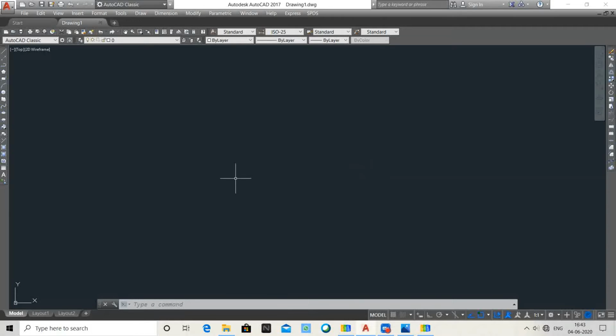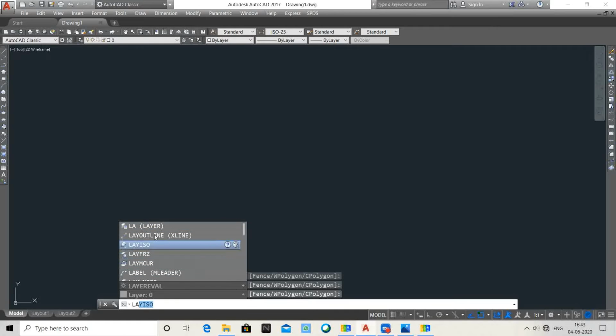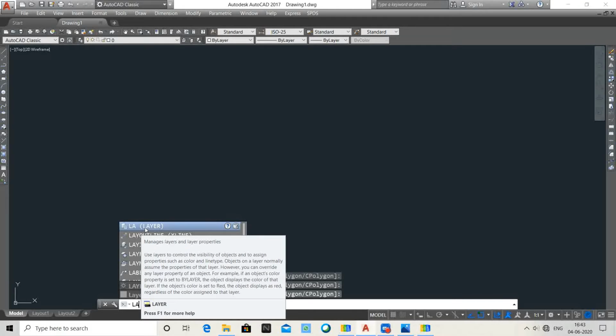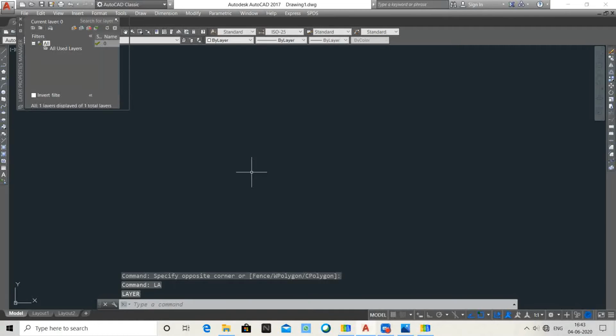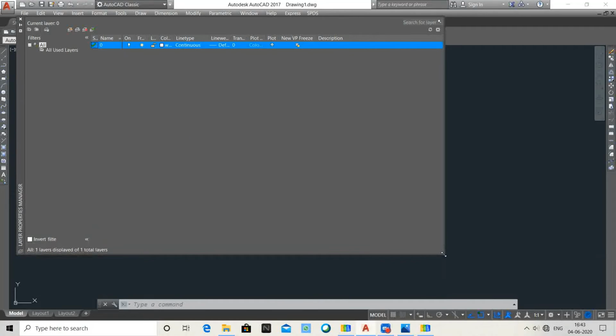So let's see how to create a layer in AutoCAD. We have to type layer, LA, to open the layer prompt, then press OK. So you can see we have one dialog box open. I can increase the size so you can see it better. So let's see how it works.